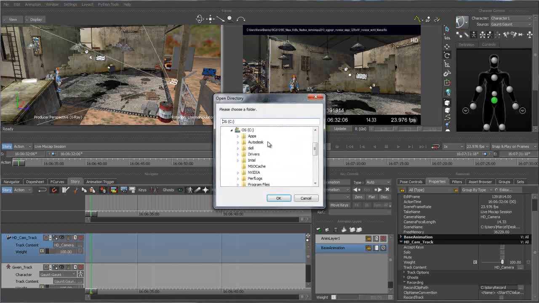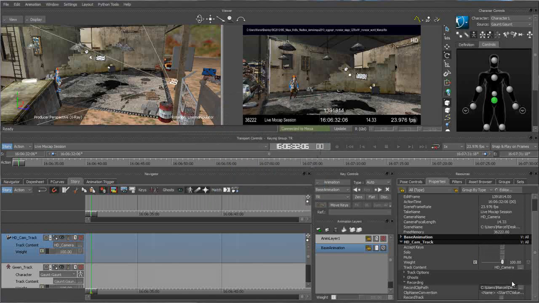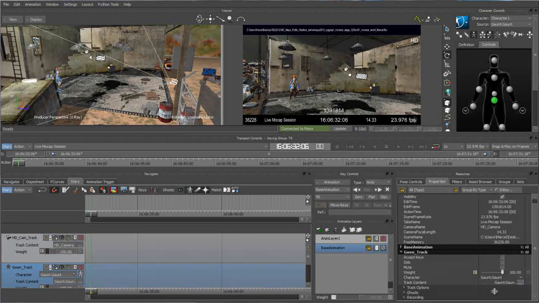I want to specify where I'm going to record to, and in this case I'm going to select the temp directory. Down in here we have a token system that allows you to modify the start time code value, the start frame value, the name, start date, start time, and take name, and there are many other things that can be done with that token system to make it work within your asset management system.